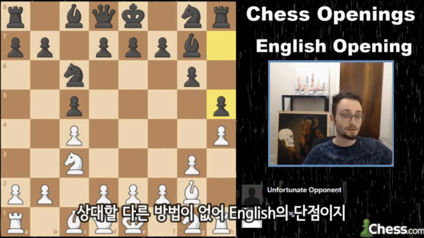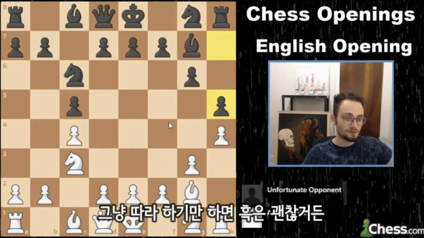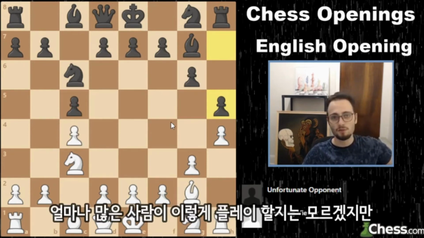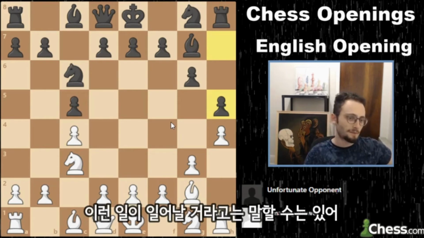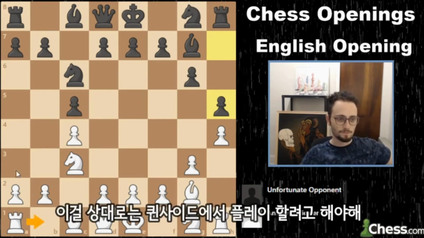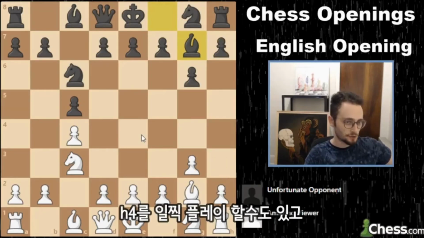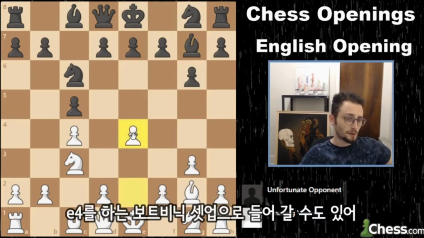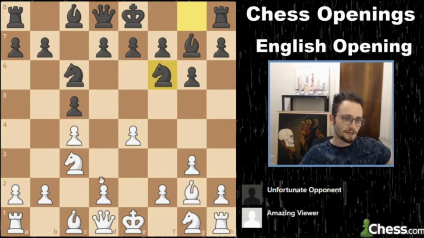It's actually fundamentally one of the drawbacks of playing the English, that they can just copy you and Black should be fine. How many people are going to do that against you, I really can't predict, but obviously I should tell you it might happen, and against that you can just try to play on the queen side, rook b1, a3, b4. You can play this early h4 thing. You can play the Botvinnik setup, which I was saying, with e4, and then something like this.